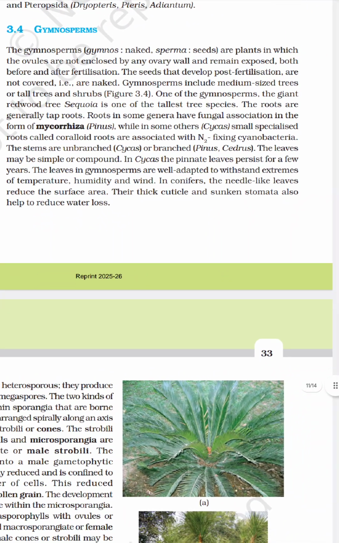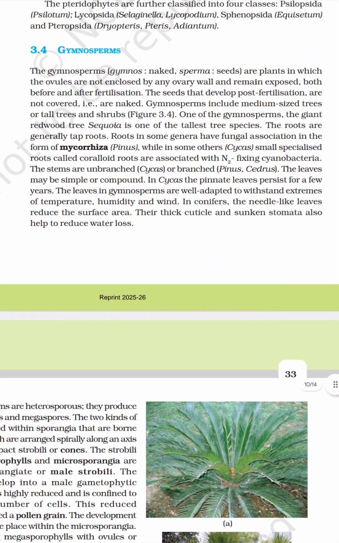Gymnosperms include medium-sized to tall trees and shrubs. One of the gymnosperms is the giant red tree, Sequoia, which is one of the tallest tree species.